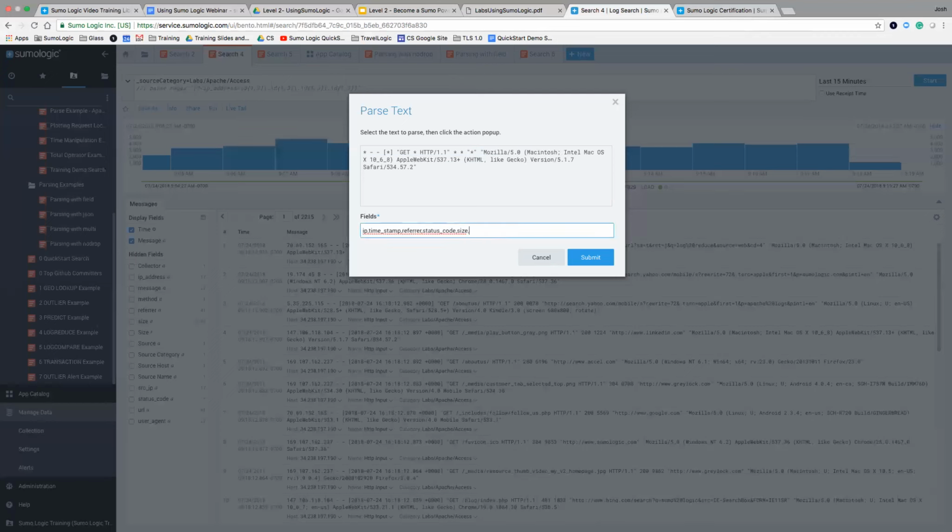And I'm going to call that URL. And then once again, I have this last section here. Now, this is representing the information about the browser, so essentially user agent information. And once again, I could go ahead and start to split this out, but I don't really care about it too much. I'm going to just take the whole thing, and I'm just going to call it user agent. And I'm going to go ahead and click submit.